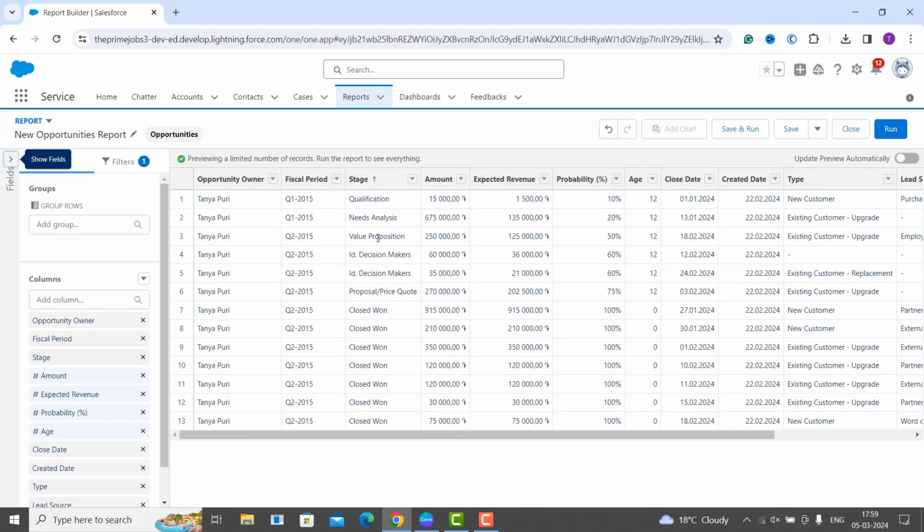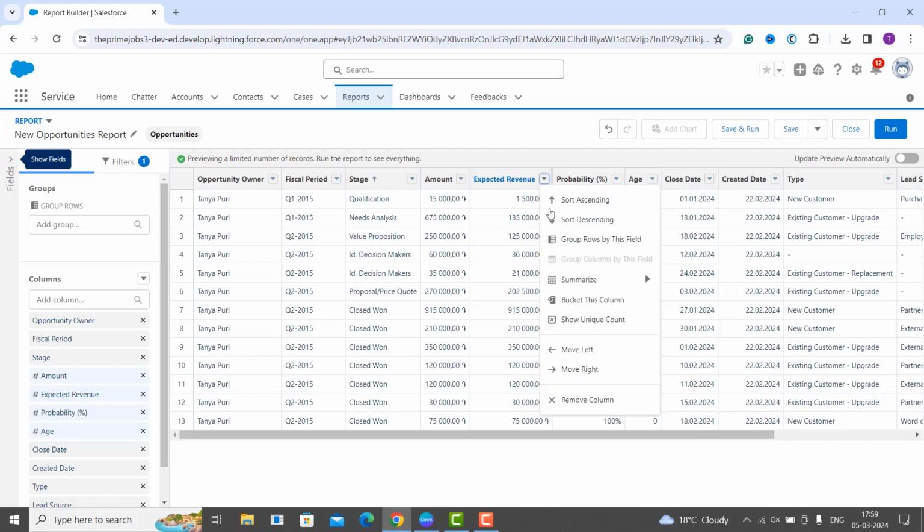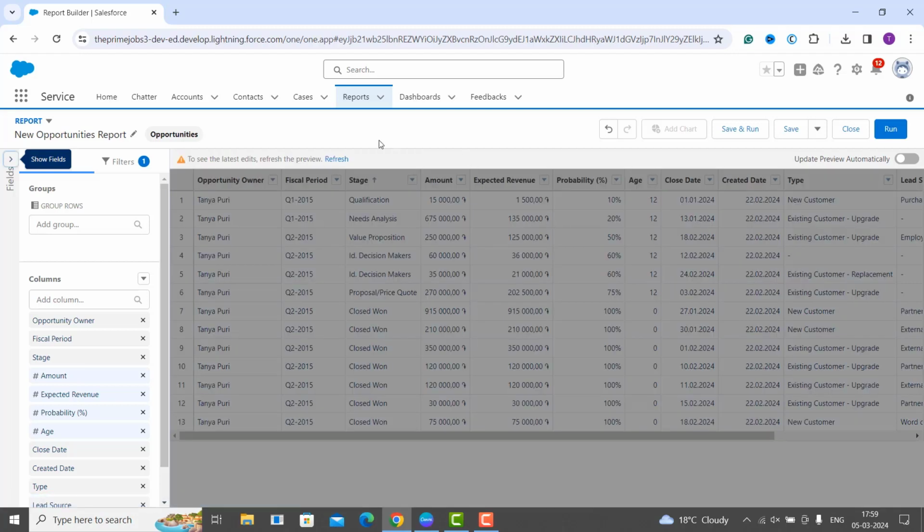There is another way to sort your column in descending order. To sort your column in descending order, let's take an example of the expected revenue. So I click on the arrow to the right of the column that I want to sort, and once I click on that, it will give me a drop down menu with the option of sort ascending. I click on this sort descending option based upon my preference, and once I click, I need to refresh it to get it visible on the report.